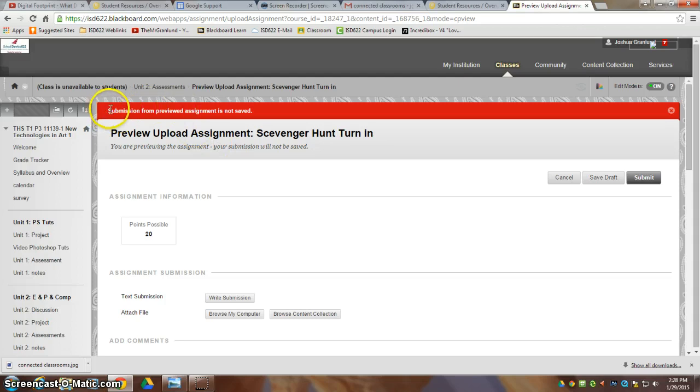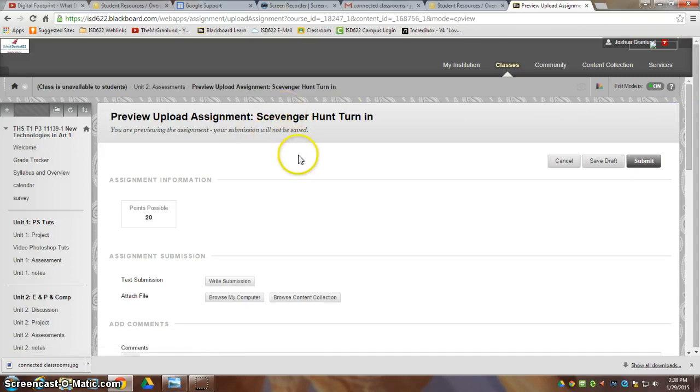Now because I have a teacher view, it gave me this error message at the top. Submission was previewed, assignment is not saved. Okay, basically saying I can't turn in a project because I'm a teacher. But for you, what will happen is in the center of the window here, you'll see a download window, and that'll be your file that you submitted. And that's kind of an indicator to you that the project has been submitted successfully.